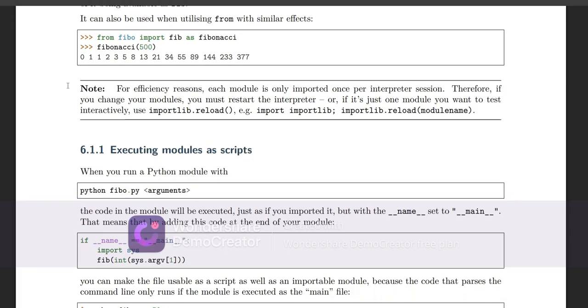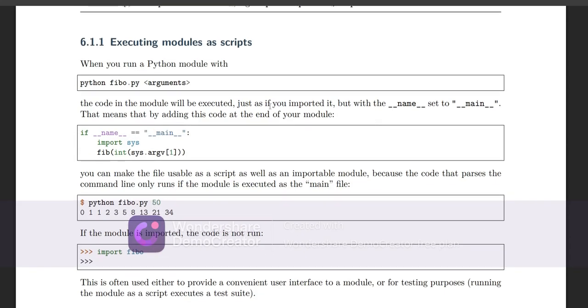There is an important note we should look at. For efficiency reasons, each module is only imported once per interpreter session. Therefore, if you change your module, you must restart the interpreter, or if it's just one module you want to test interactively, use importlib.reload. Example: importlib.reload(modulename). You can do this when you want to execute it.